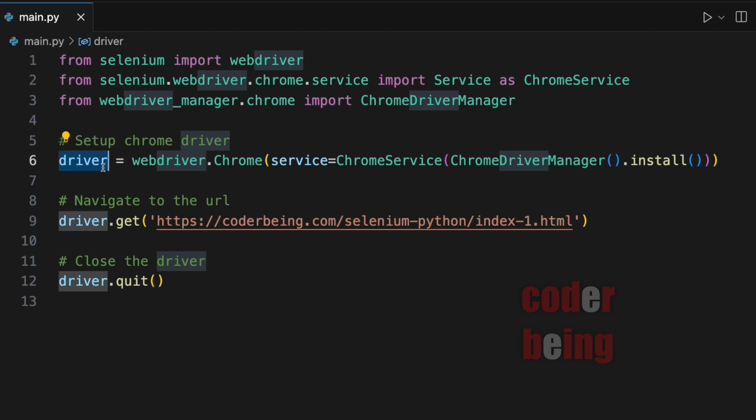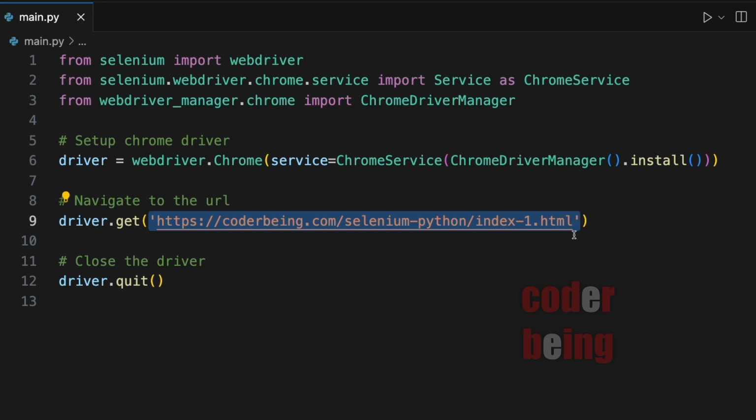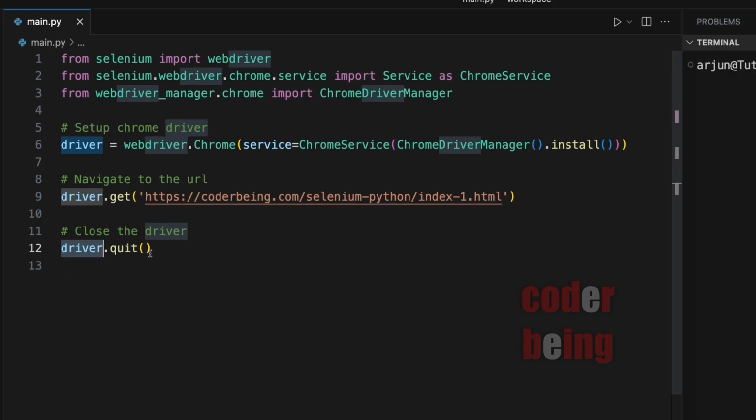Now in the line number 9, we are calling get method on the driver object and we are passing a specific URL as argument to the get function. This statement opens the specified URL in the already opened Chrome browser window. And finally, in line number 12, we are calling the quit method on the driver object. This statement quits all the services associated with our Chrome browser window and finally closes the browser window itself.